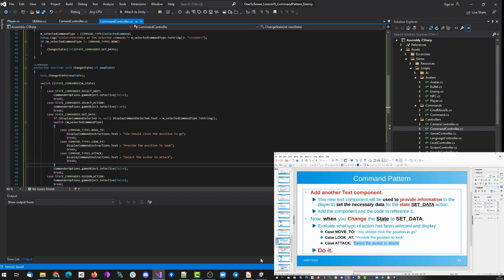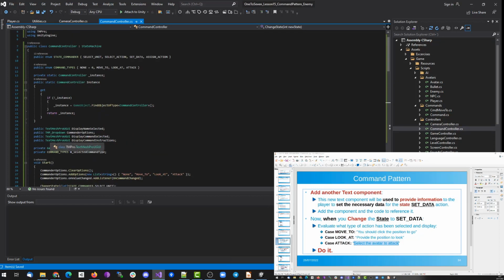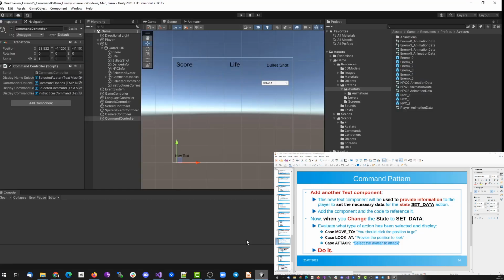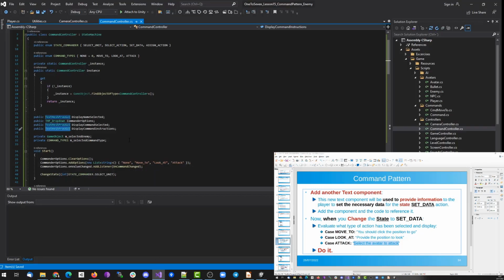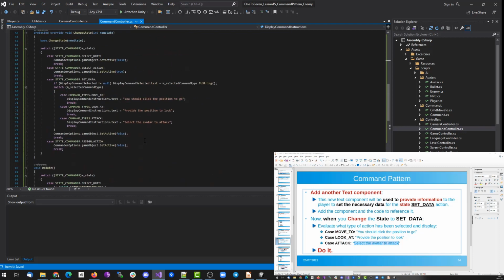And the solution should look similar to this. We have created another public member variable of type TextMeshPro. We have created another text field component right here where we will put the description of the action that the user has to do to complete the assignation of the command to the enemy. And in the set state, we are evaluating what action we need to perform to display the right instructions.